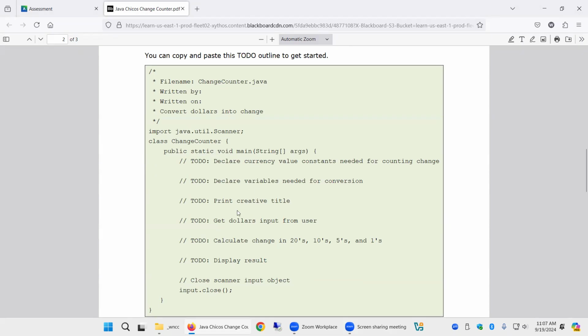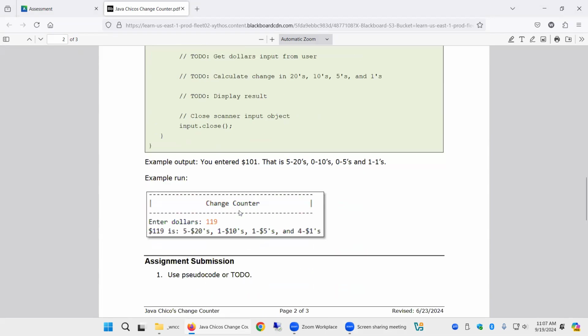The basic structure of it, which you can copy and paste into your code. And this is what it would look like. It doesn't have to look like this, but that's the result of it. If I give you $119, you want to determine that it's 5 20s, 1 10, 1 5, and 4 1s.